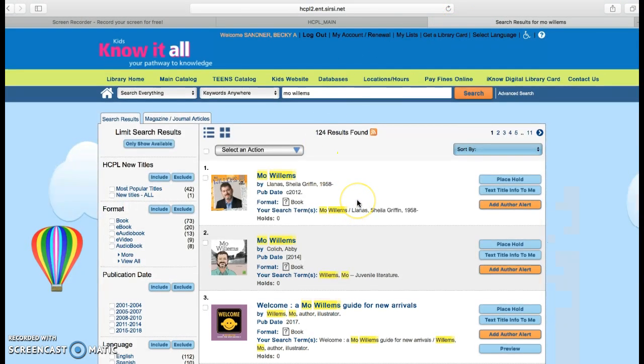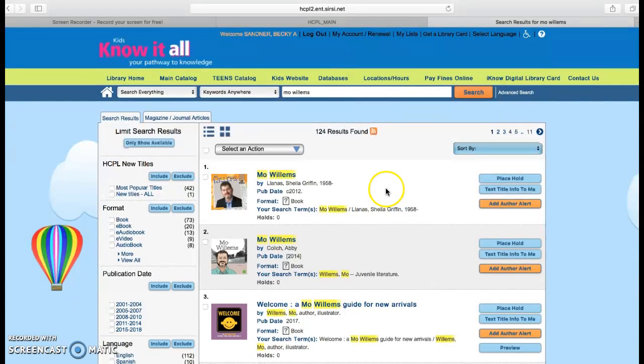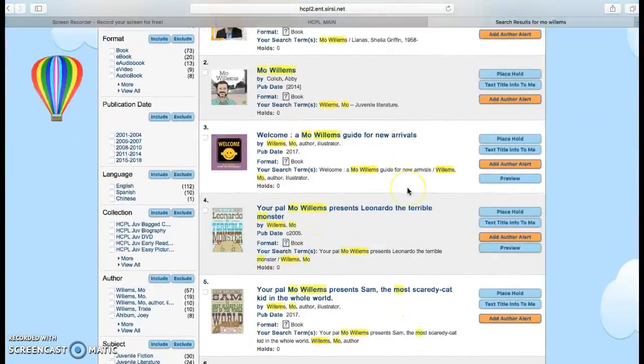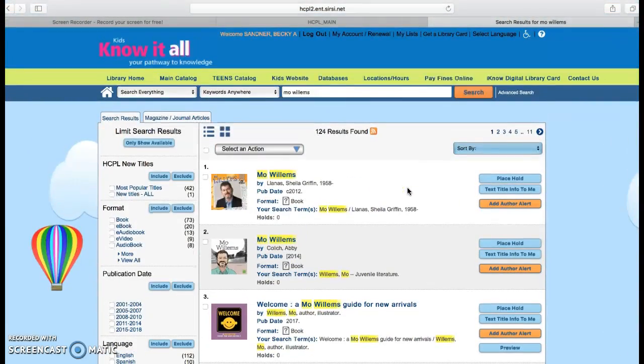So I'm back here at the kids catalog, and I've shown you a lot of different things that the Freeman Library offers for you. So be sure and check out the library website and kind of explore and see the different things they have available for you to use.